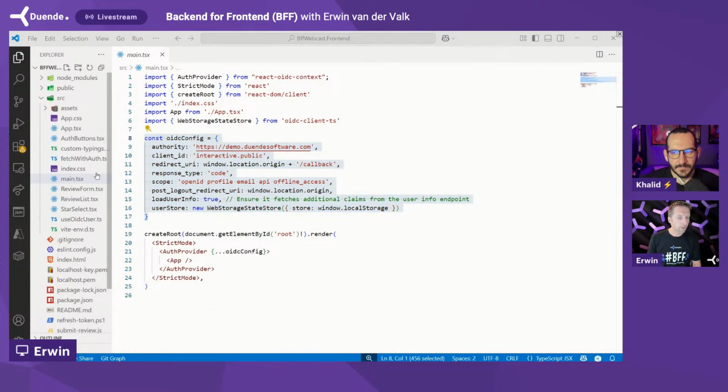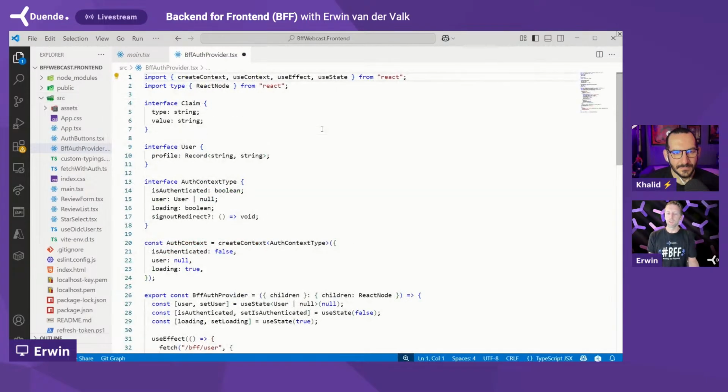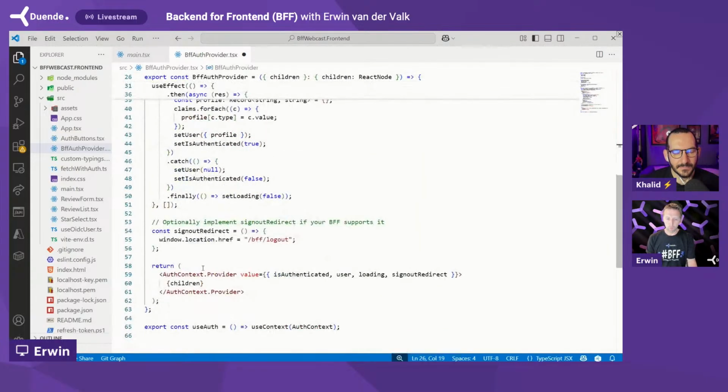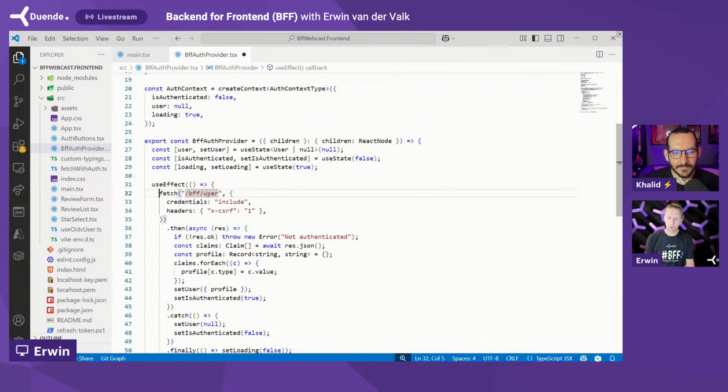Got here an authentication provider. So let me add it. BFF auth. Oh, if I can type. All right. Okay, what does this thing do? It's not that complex once you see it. It literally just wraps the application, all the content in here, with some contextual information that you can then request. That's what you see here. And very importantly, it queries what we call the /BFF/user endpoint.